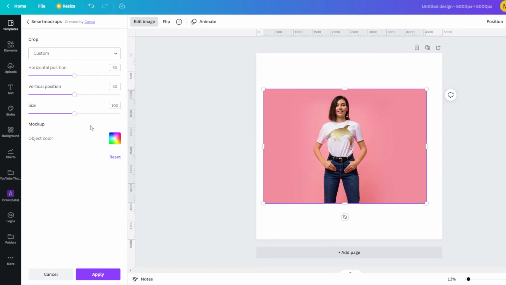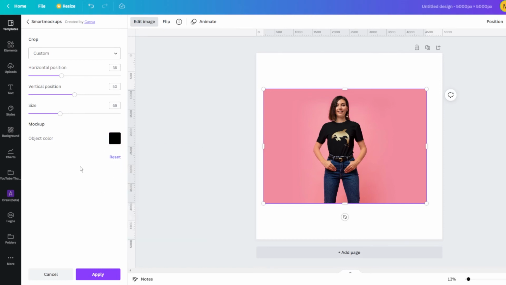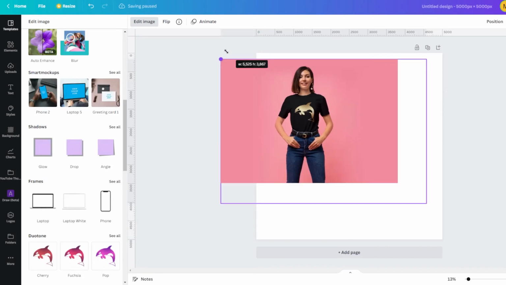I always customize the size of my design, and then I adjust the position. When you are satisfied with the position and look of your design, then you can also change the color of the t-shirt. Just click on the object color here. If you are satisfied with the result and everything seems good to you, then click on the button to apply all changes. The last step is to resize the entire mockup and download it to your computer.